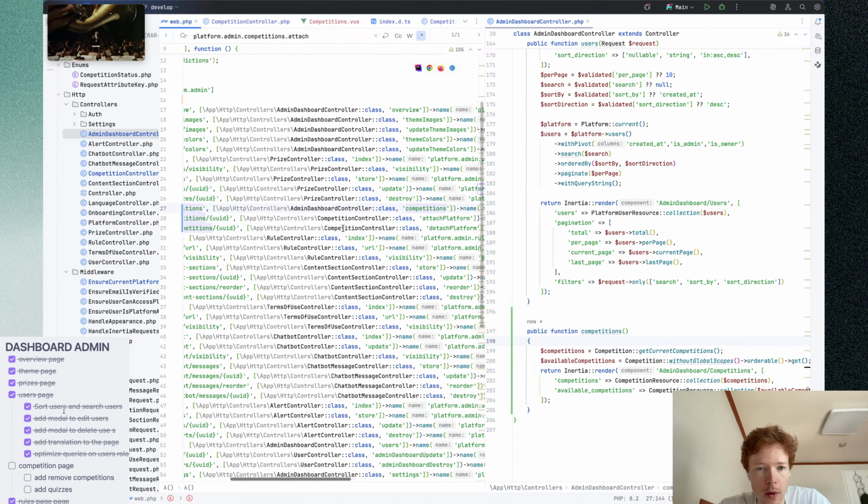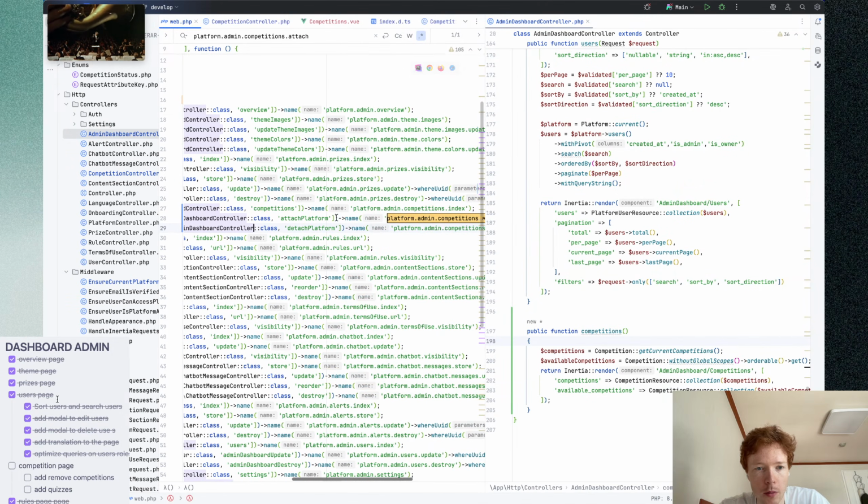Now we should do the same thing for this and this. Detached platform competition, I would say. Attached platform competition.